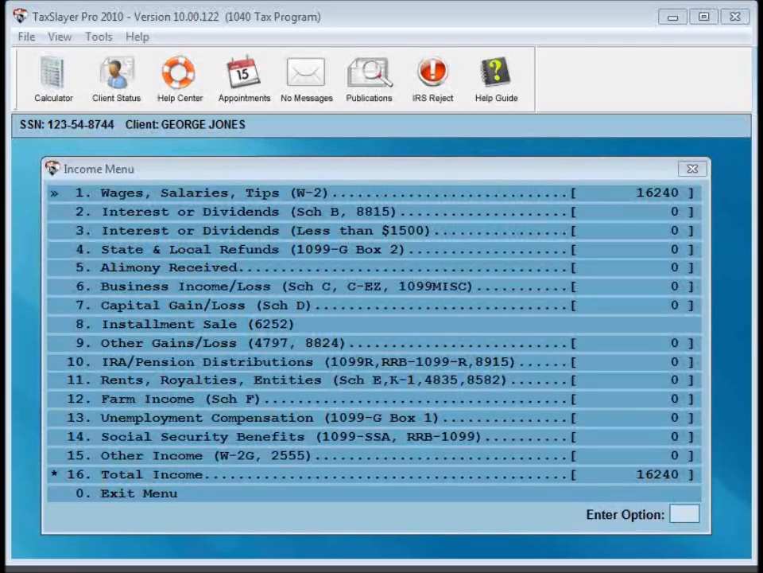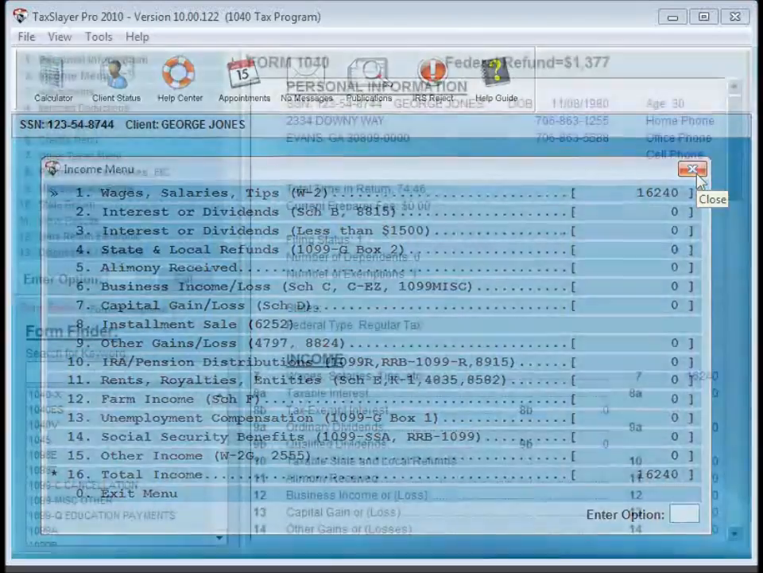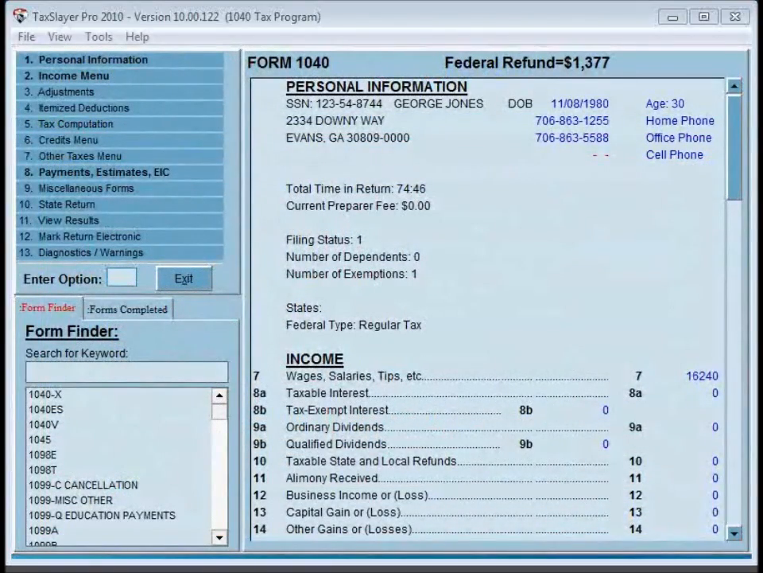This takes us to the Income menu. If our client had income from other sources, we would enter it here. But for this tutorial, we'll exit the Income menu. This will take us to the client's 1040 screen. Our client's refund is displayed at the top of this screen. If we had other entries for this client, we would select the appropriate forms and menus from this screen.